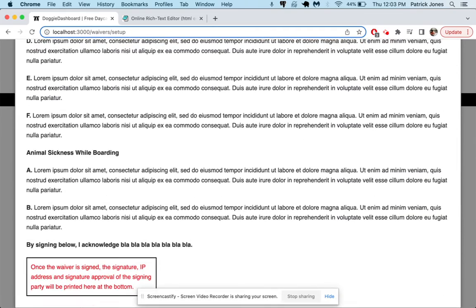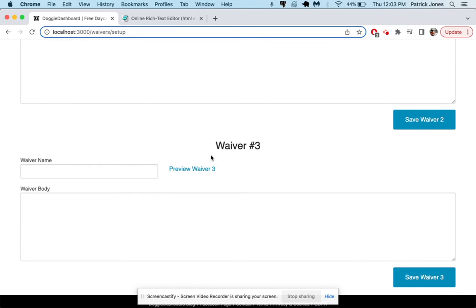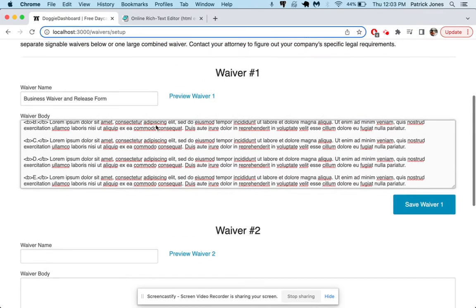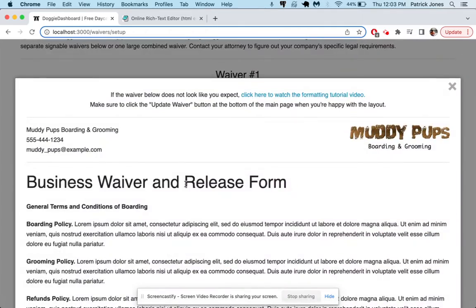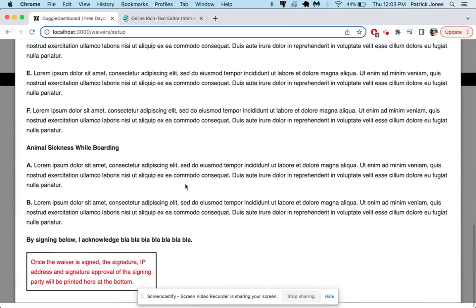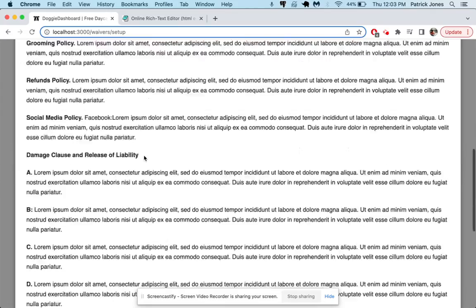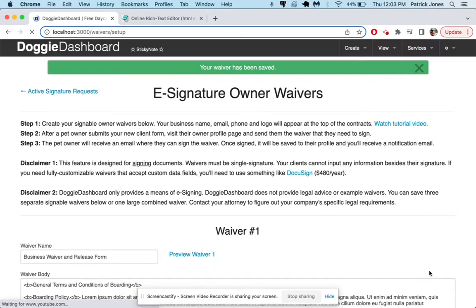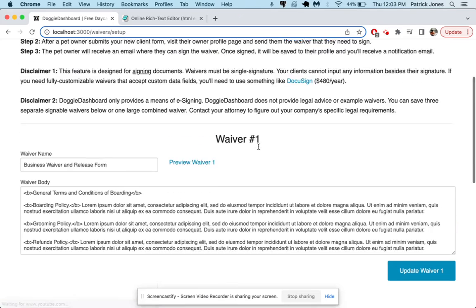And now it looks like we're only allowing bold. So the only thing we're doing right now is bold, and that's okay. And now we'll preview this. And it looks good, and the signature will go down here when it's done. So let's make sure we save this now as a waiver. Save waiver 1. There we go. Our waiver has now been saved.